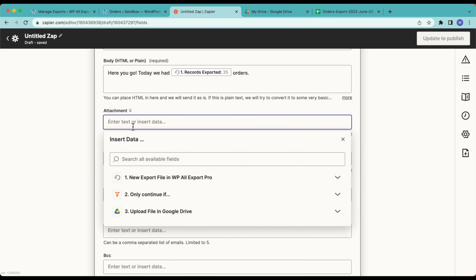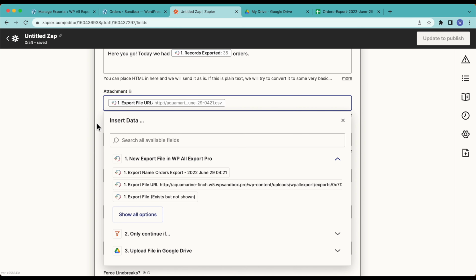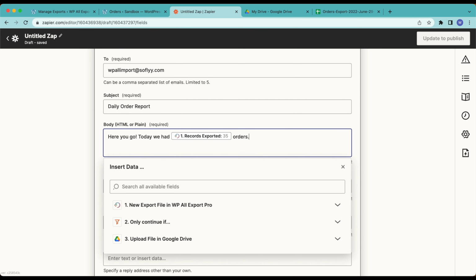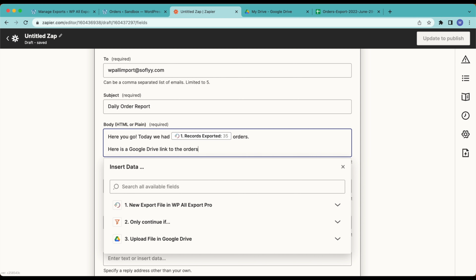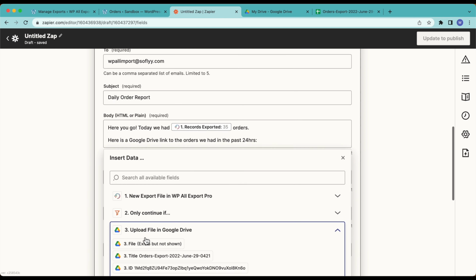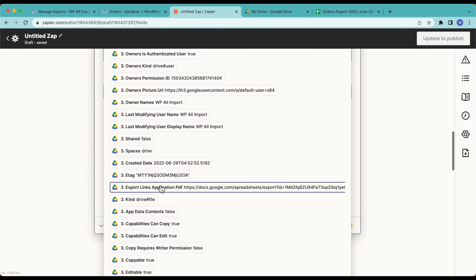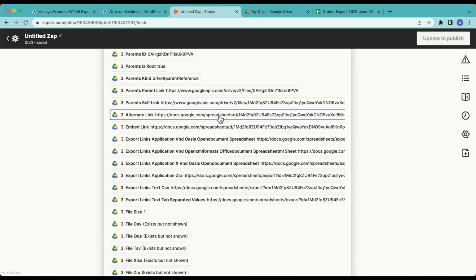Attachment. Let's go ahead and attach the file. So we have the actual raw CSV in our email attached. And then up here, let's add Google Drive link. Let's say here is a Google Drive link to the orders we had in the past 24 hours. Now we're going to insert data from Google Drive. See all the data we have here. They have a bunch of different data in here. Let's find the one that's most appropriate. This one looks good. All right.